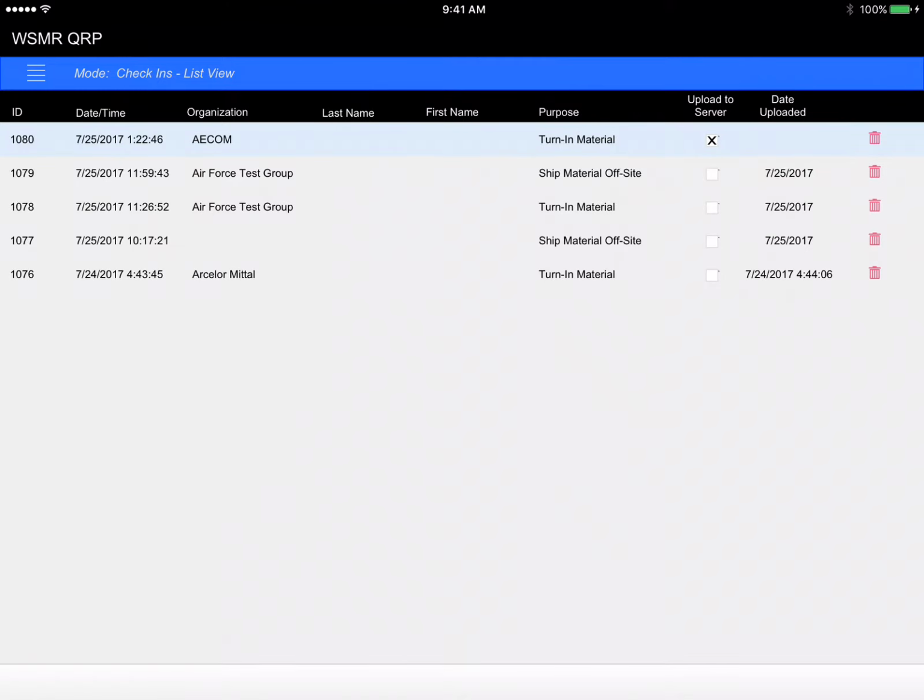So in this case, the upload to server field is checked, which means during the next synchronization process, that record will be uploaded to the database. And once that is done, it will be unchecked, and the date loaded field will be populated to let us know when it was uploaded. If we go in and edit any of the other records down below that record, the check box will automatically be rechecked for resynchronization, and that will essentially update the record on the server. It doesn't create a new record, it just updates any fields that had changed.